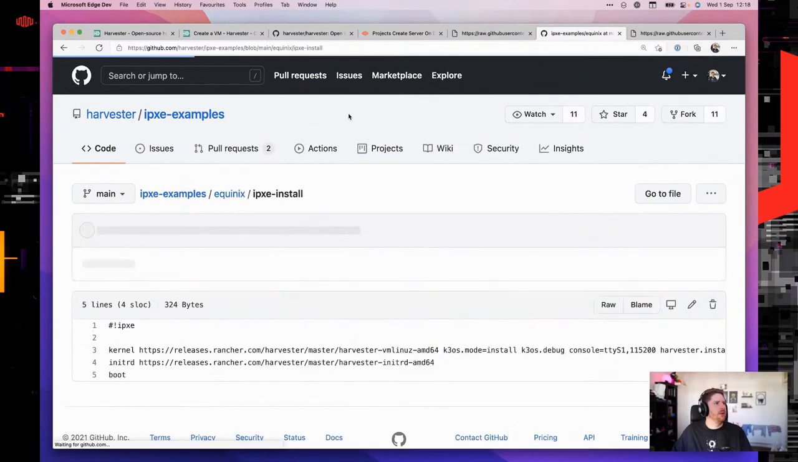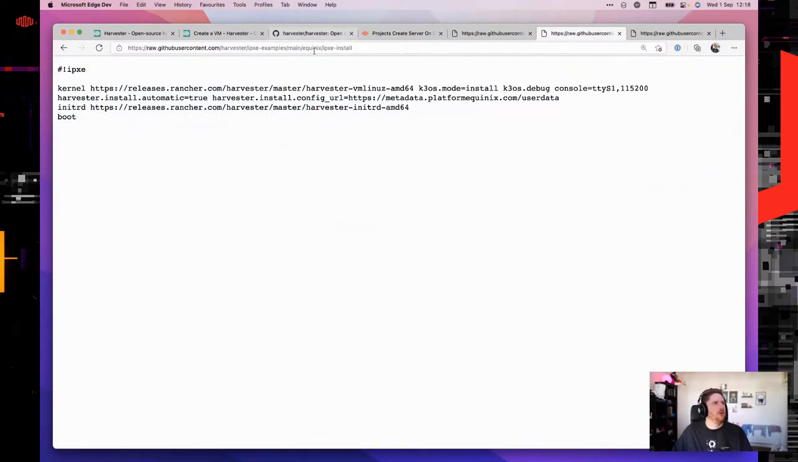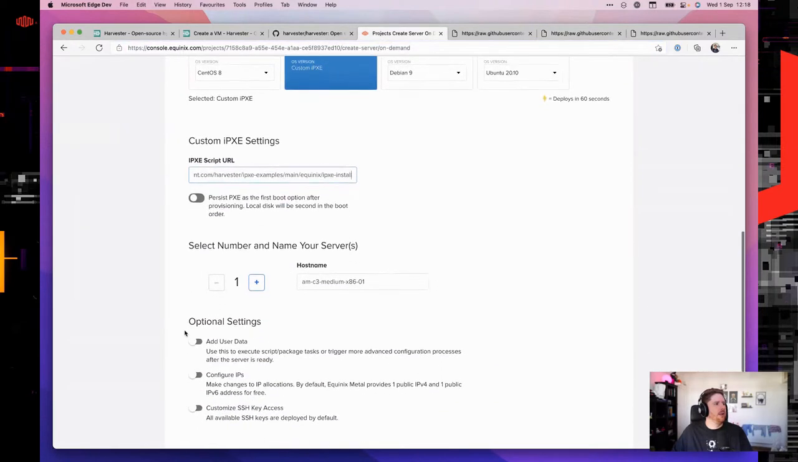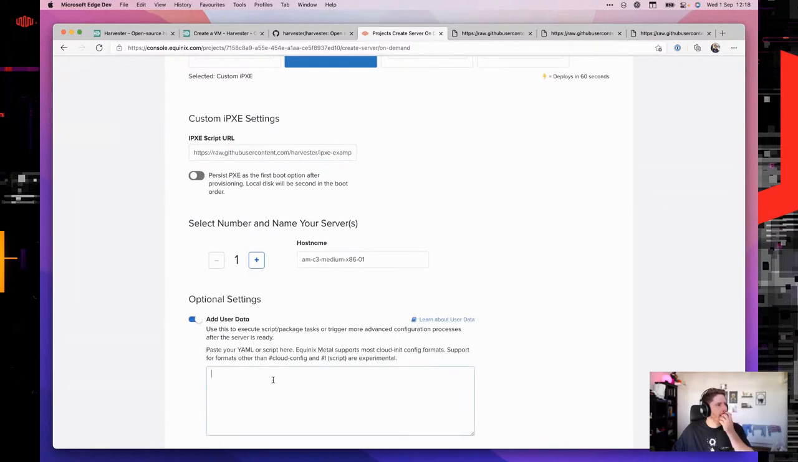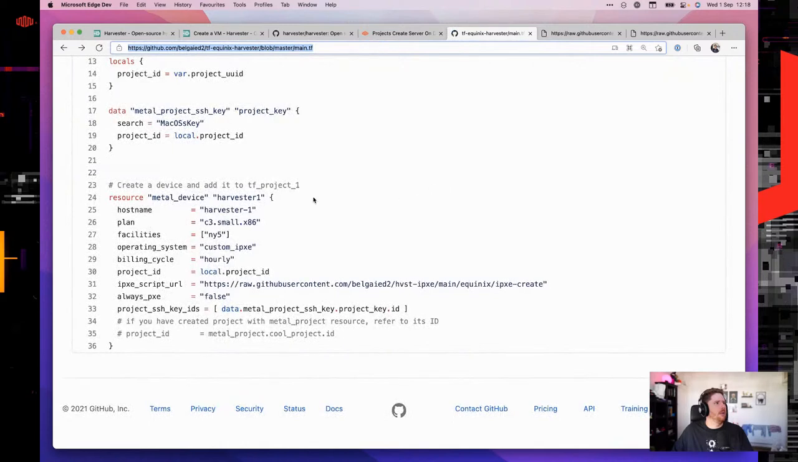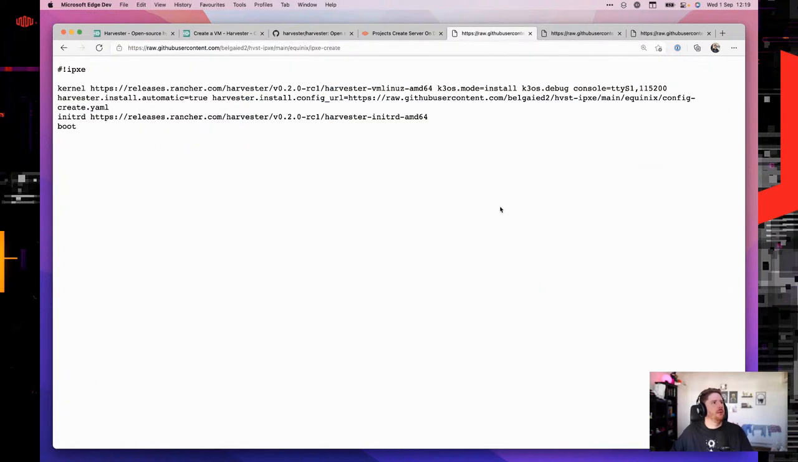Equinix, iPXE install, raw, copy, go, thing, user data. Okay, so where was the user data? Might just use their one this time.